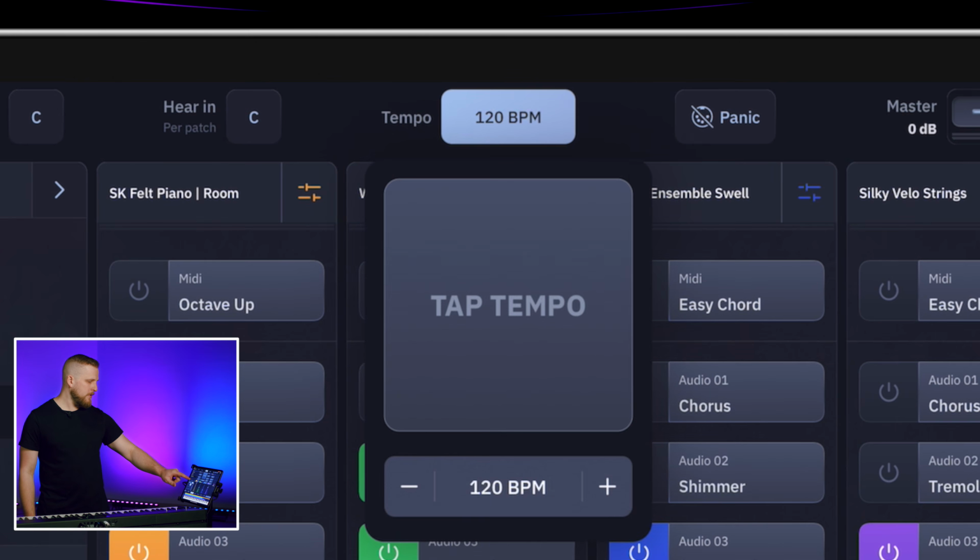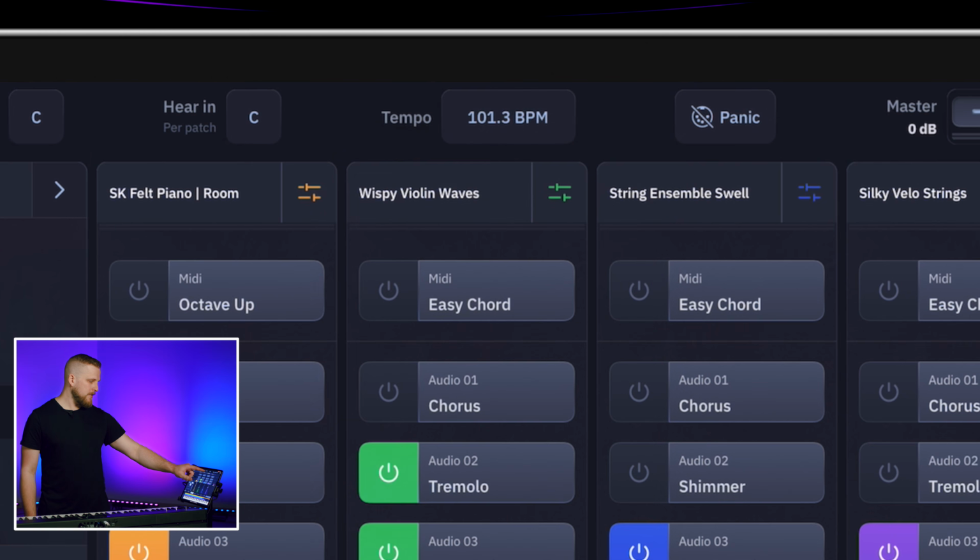Next to that, we have tempo. Tapping on tempo opens up tap tempo, which is an easy way to take control of the tempo in real time if you're not playing to a click or maybe you get off of it, but you want to stay locked in.